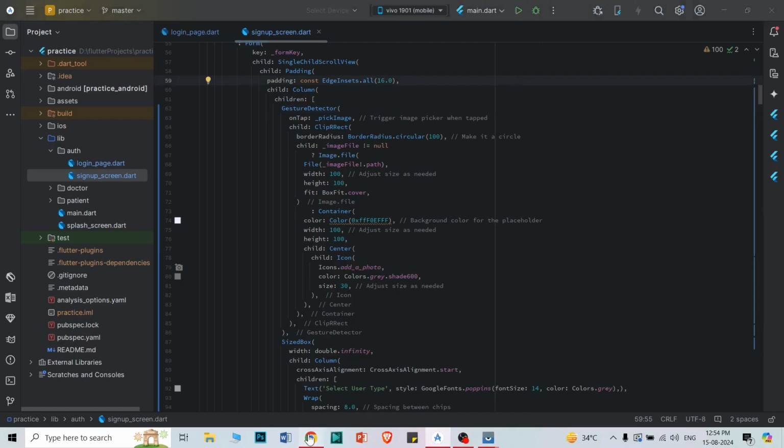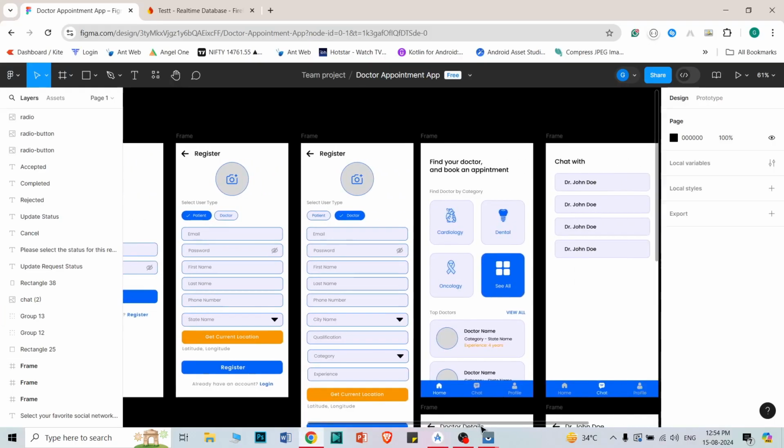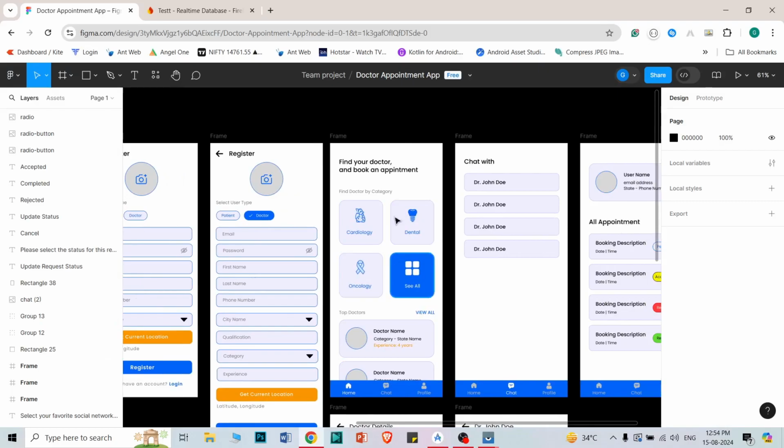Okay, so if you see our home page in the UI, just go to our patient home page. This is the patient home page. There are three grids, or three cards. One is find doctor by category: cardiology, dental and oncology. You can add any category if you want in this section. I just added three sections here: cardiology, dental and oncology.